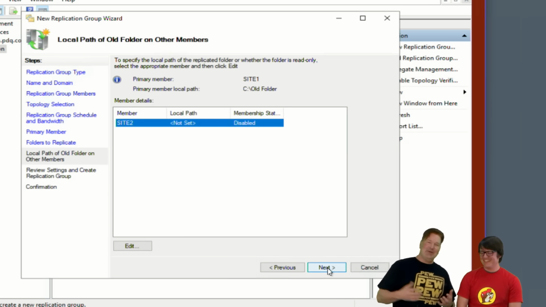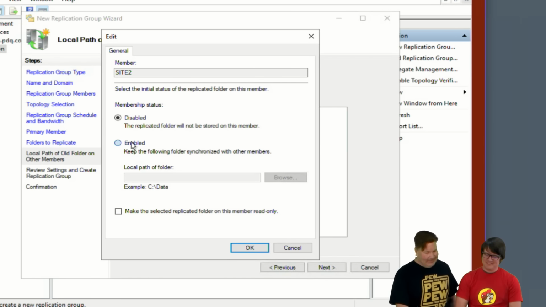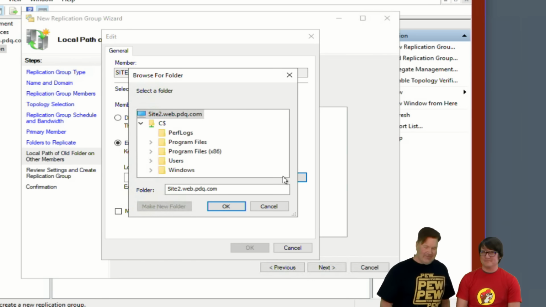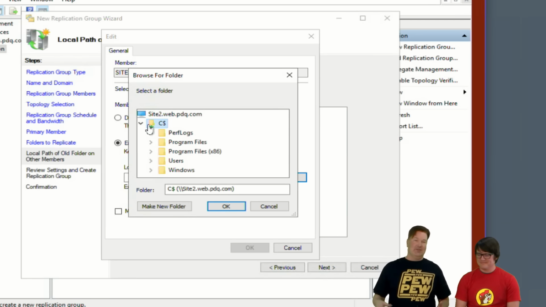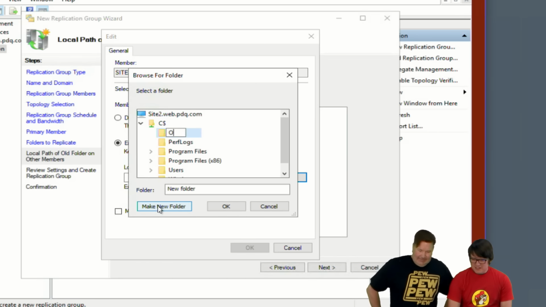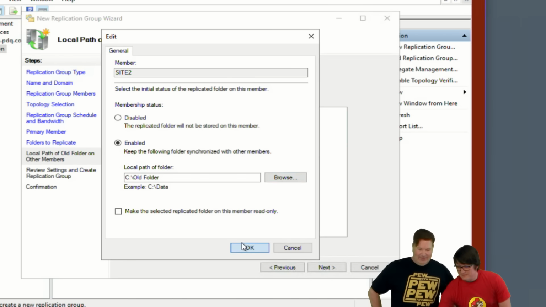Okay, site 2. Since we already selected it as one of the folders, we need to edit this. Now, contrary to naming stuff badly, I do prefer to name things the same on all the servers so you know what you're looking for. So we're going to name it old folder. Old folder. You guessed it.